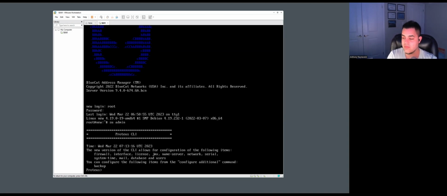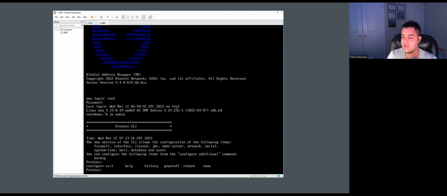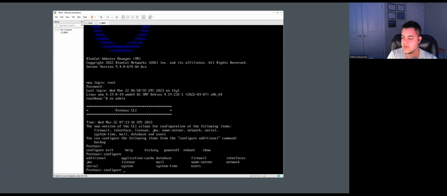Okay, so in Proteus, what you'll notice if I hit the tab, you'll notice that I see a few options here. I see configure, exit, help, history, power off, reboot, show. What I want to do is type in configure, and then if I hit tab again, I'll see what options I have available. So again, the first thing I want to do is go to license or configure the license.